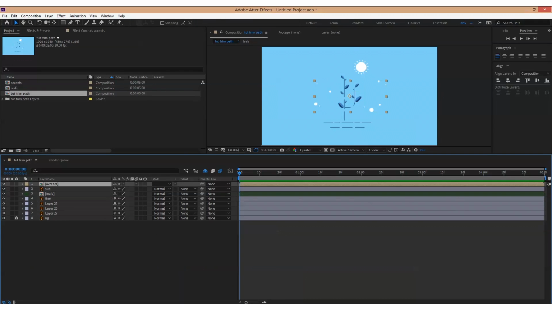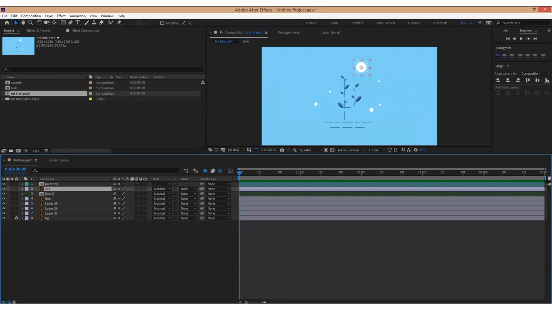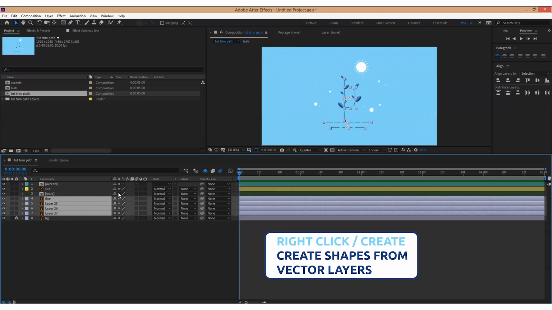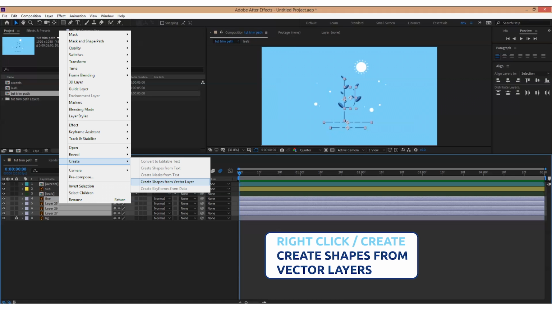Then I pre-comp some layers, listening to my voice of logic. Now you can see that we have 4 layers, all of them containing lines. What we need to do is right-click, create, and select Create Shapes from Vector Layers.